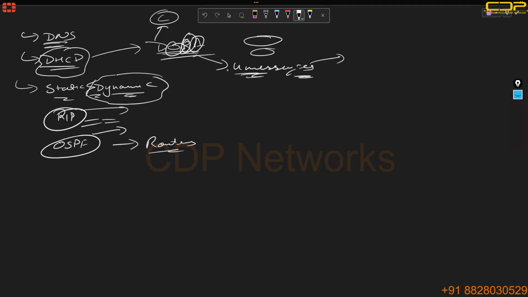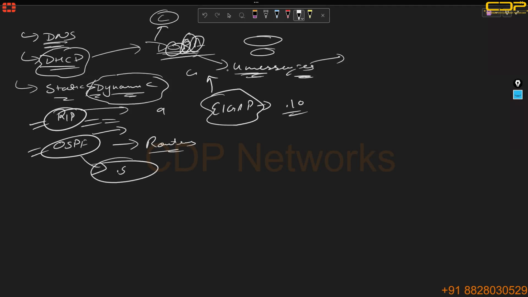Can anyone tell me? I think 224.0.0.9. Yes, .9. What is it for OSPF? No, it's .5. Someone said 10, that's for EIGRP. 224.0.0.5, yes. So this is for OSPF. Here in the FortiGate, we have RIP and OSPF. EIGRP is for Cisco.